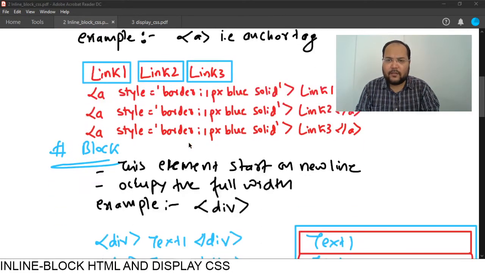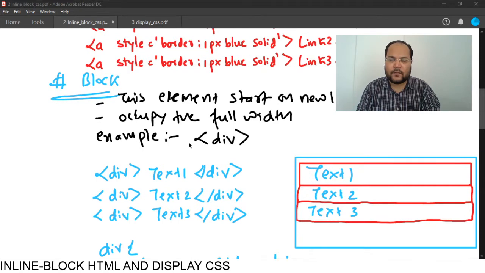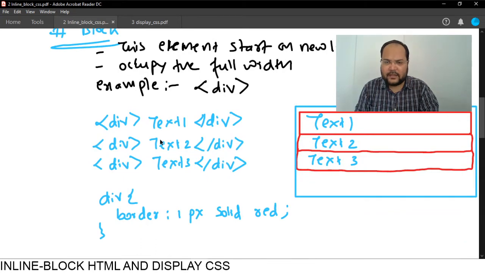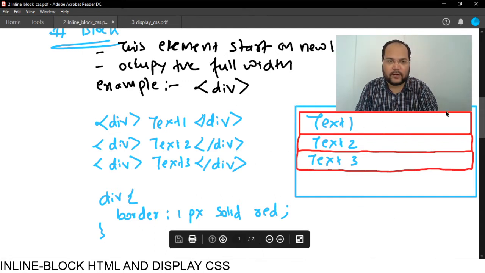Then next we have a block element. For example, if you see here, the div tag. The div tag is a block element and it always starts on a new line and occupies the full width. Here we have three div tags, text1, text2 and text3, and all those are aligned vertically, and the border, you can see, occupies the full screen width.